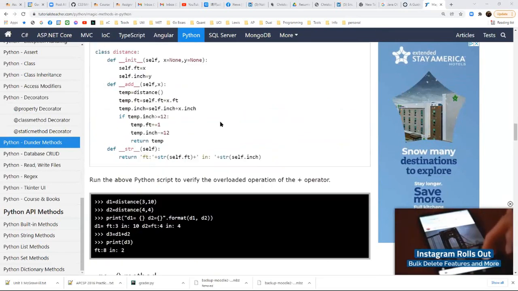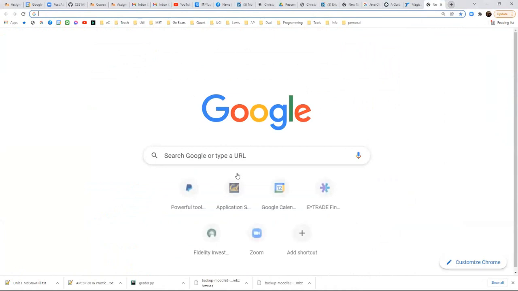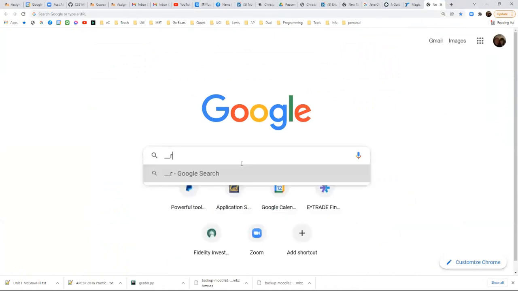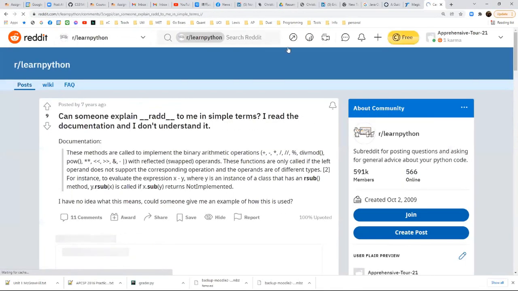And there's another one called radd, right side adding. Okay, there's a radd function. So radd for Python has a special definition. Radd is right side adding. It's actually different from add. So basically, radd is used to add what?